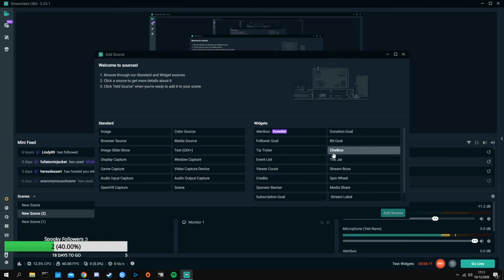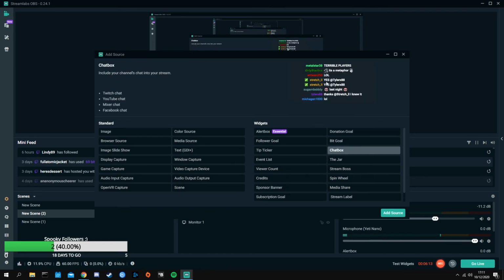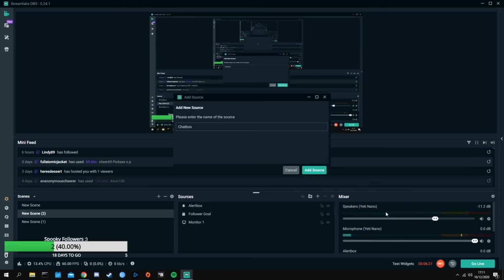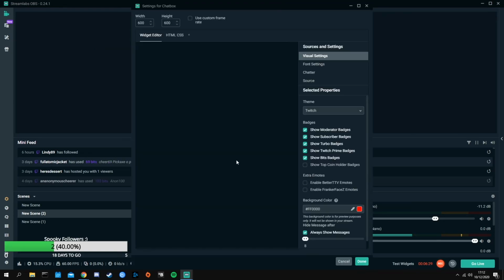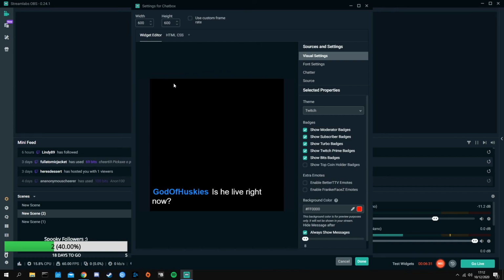We might add a chat box. So it'll look something like this. A lot of streamers have them. I took it off just because I found that it was kind of taking up too much of the screen. So I took it off, but you can add it if you'd like. You want to hit that add source, and boom, you've got all this stuff.